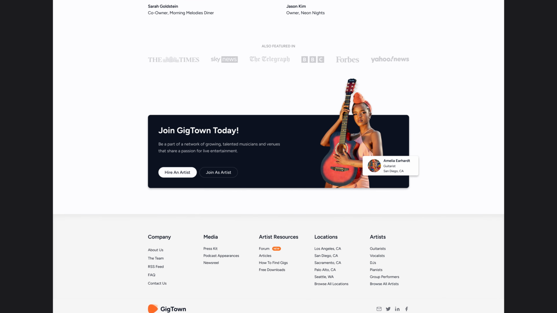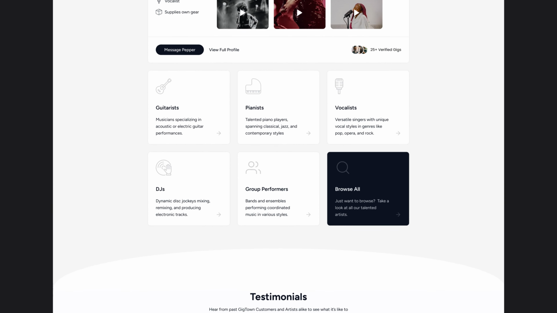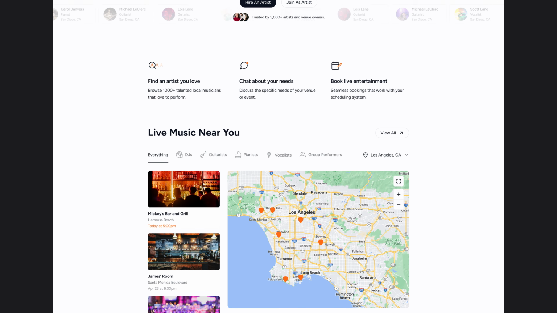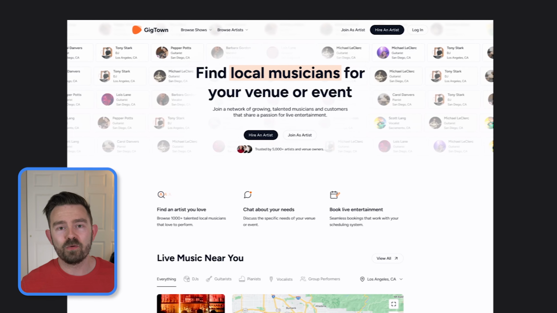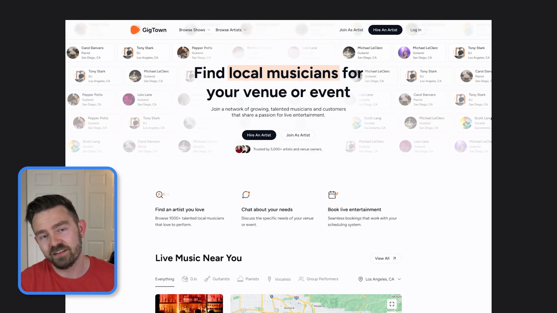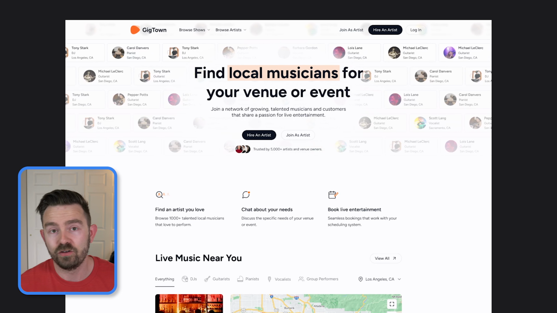And that's it. Of course, this is my personal creation here, but I really do think if they took this exact design and just implemented it as their new UI, GigTown would see their signups skyrocket. It's just so much more aligned with the kind of buying process that a customer goes through when they're looking to hire someone for their local event.